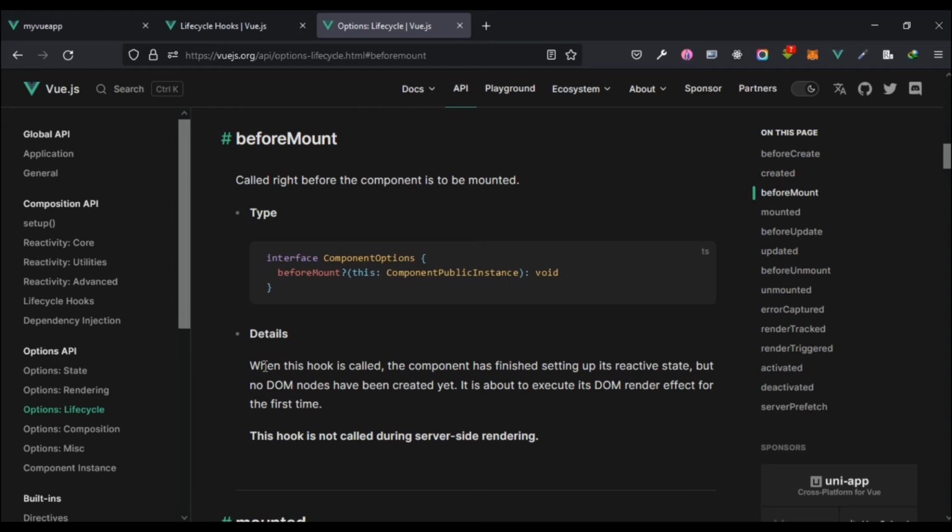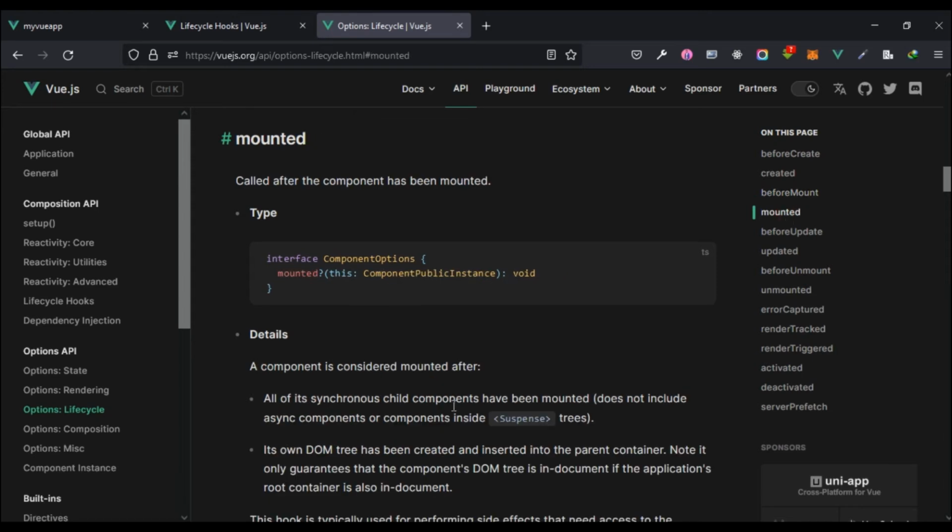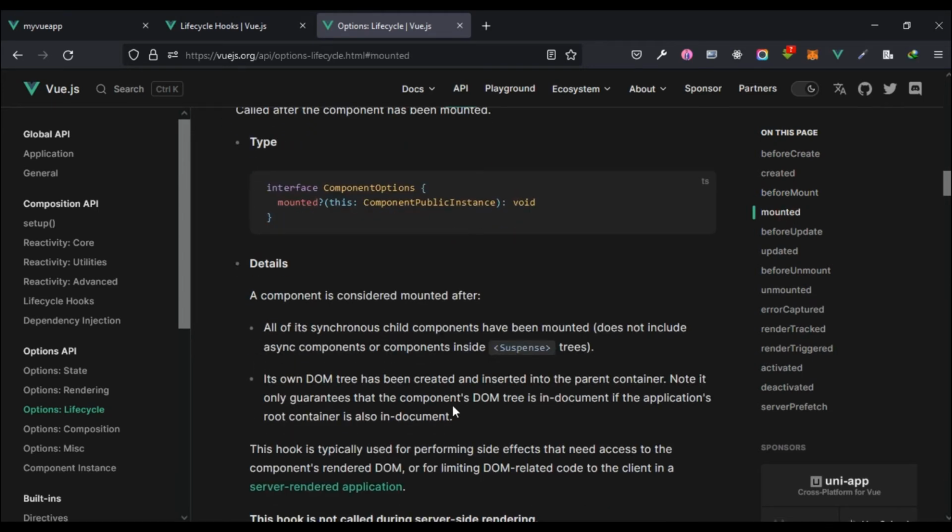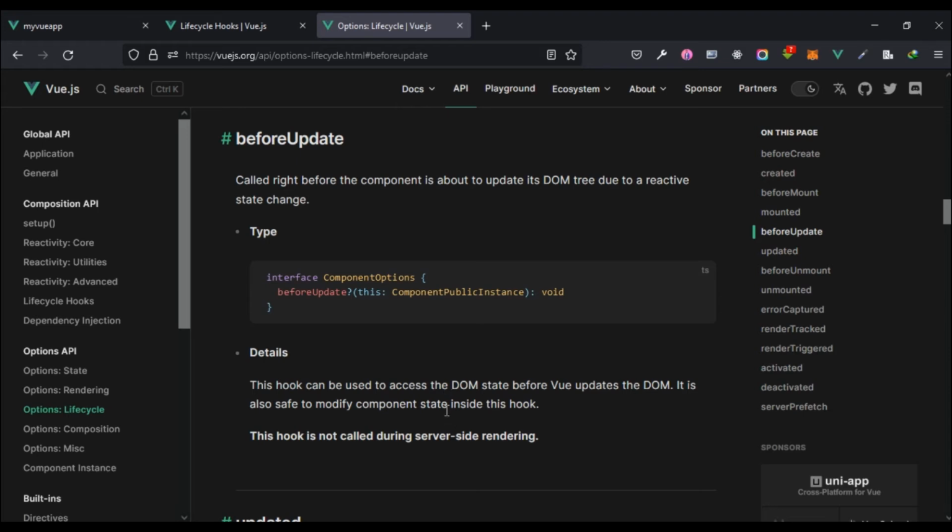Okay, before mount: the component has finished setting up the state, but no DOM nodes have been created yet. And then we have mounted. This is when the component has full access to the DOM nodes, the templates, and all of that. And then we have updated.